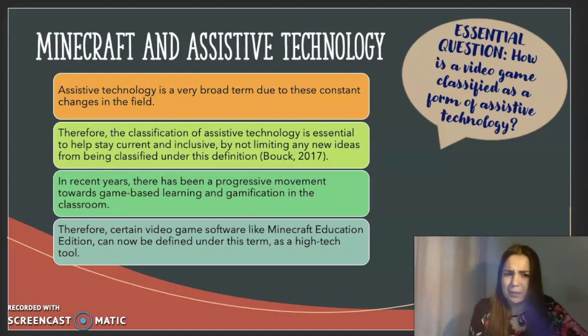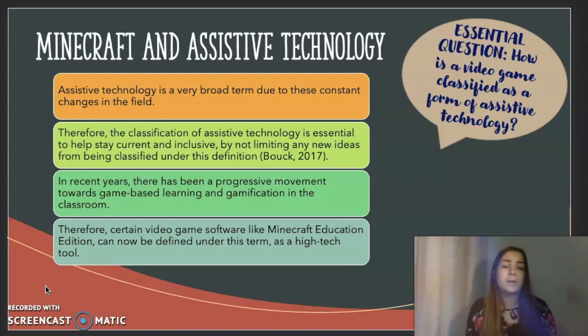So our essential question, I'm sure a lot of you are probably thinking: how is a video game classified as a form of assistive technology? Parents may be hesitant towards this, guardians, other educators, even administrators, people might not understand. But it's a progressive idea that video games and game-based learning is beneficial. I've said it multiple times in this video already, but the world is only becoming increasingly digital. So that's why game-based learning is pushing its way in.